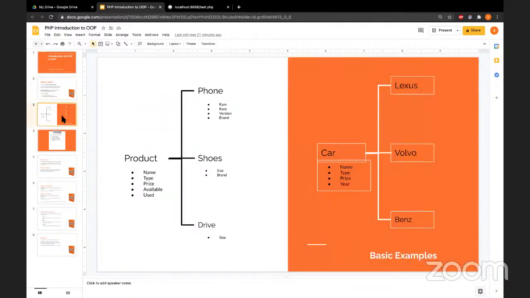Now I'm going to use this to explain what OOP is, like a structure. For example, I go to an online store like Jumia. I want to buy clothes, shoes, phones, different things. On Jumia, they actually sell different products. Now, all these are products.